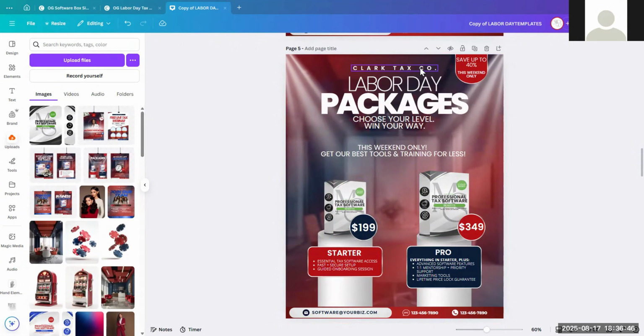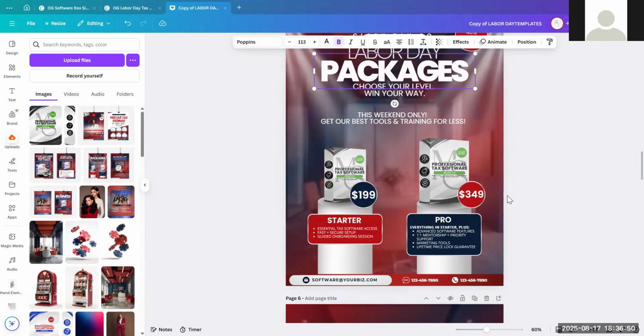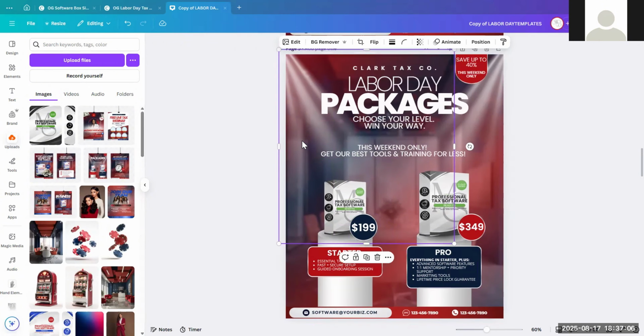Alright, so you have your name up there, Labor Day packages. If you're only offering one package, you can just delete one of these. You don't have to keep both. Just delete whichever one doesn't sound like something you're doing. And to make your life easier, I'll show you how. So let's say you're just doing a $3.49 bundle.